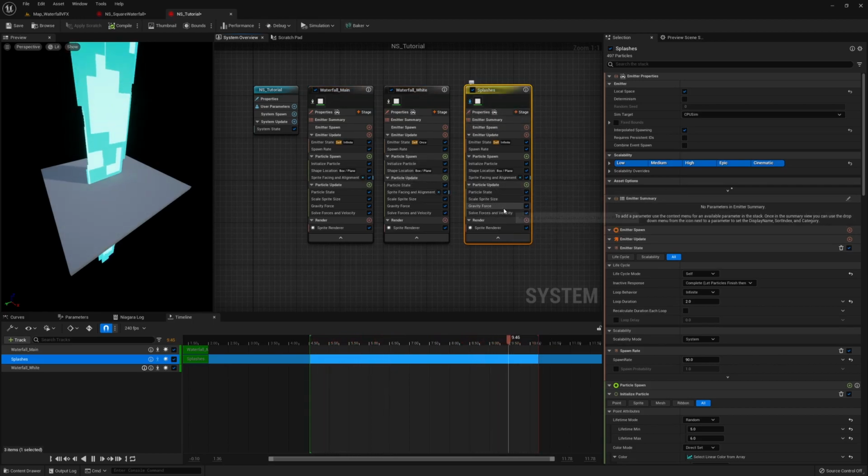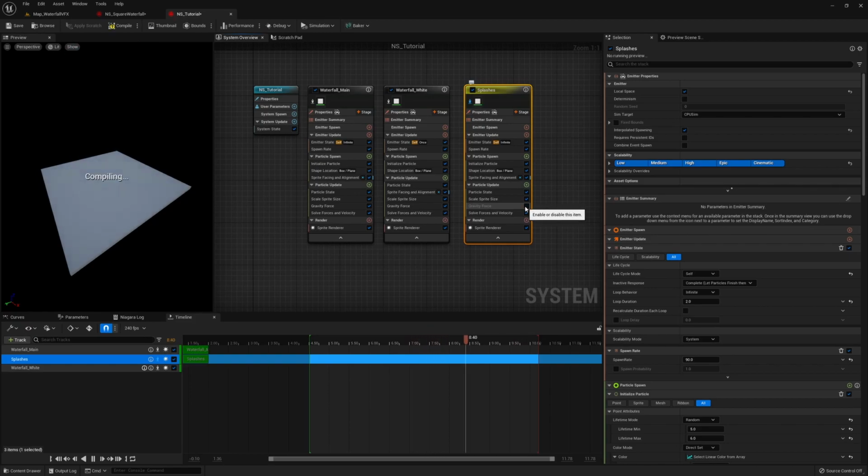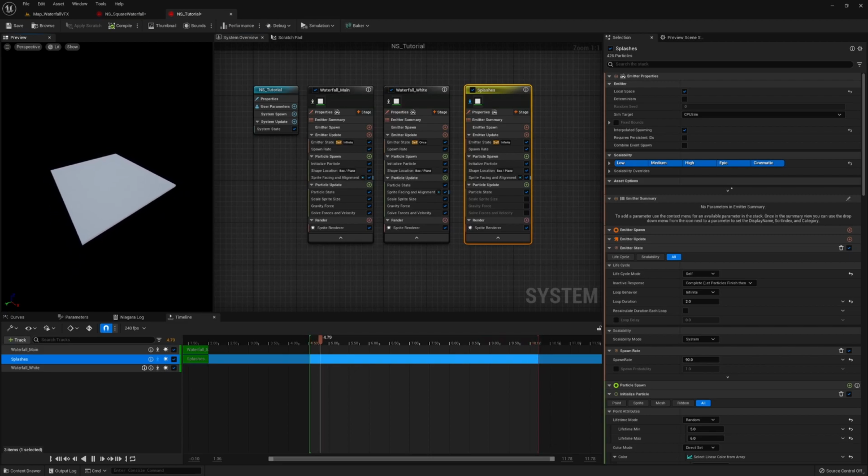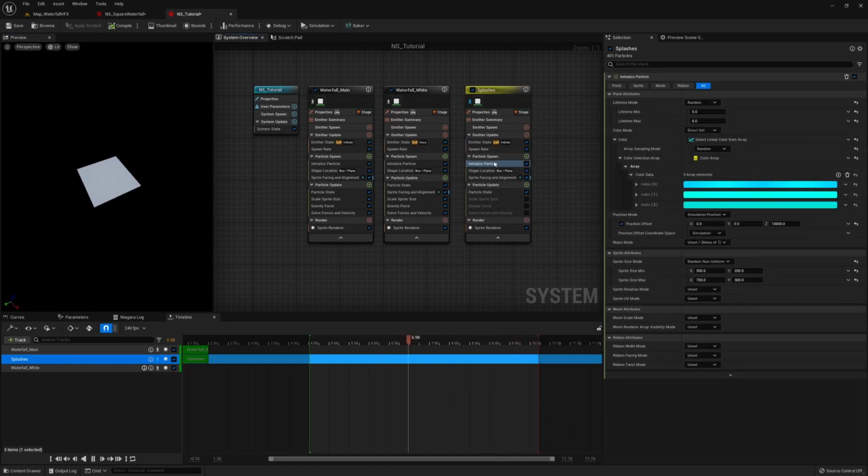For now, for this emitter, we're gonna disable the gravity force. We're gonna disable drag force and velocity here because we don't need that. Scale sprite size too for now. And we can take a look at what's happening here because we've set the emitter to spawn very high. So everything's high up there, but the splashes should happen down on the ground. So we're going to go into the initialize particle here and then just set the position offset back to 0. So now everything's at the ground level again.